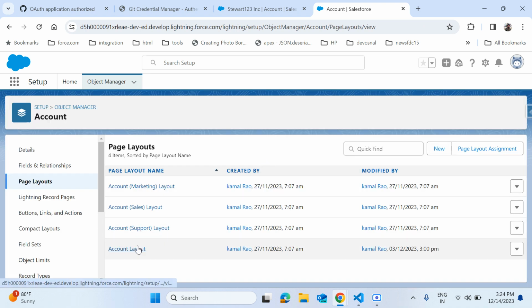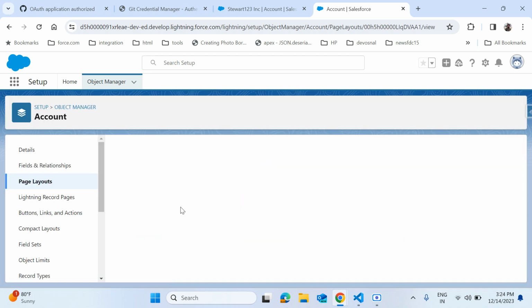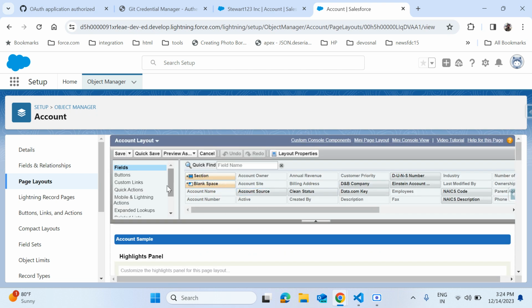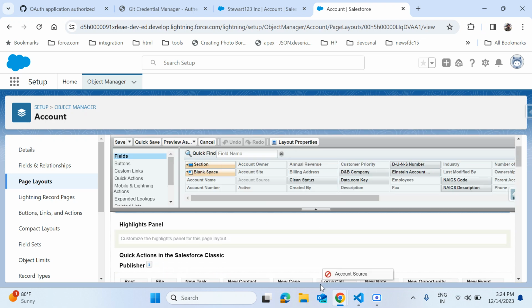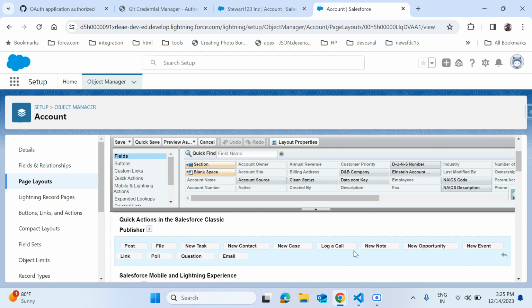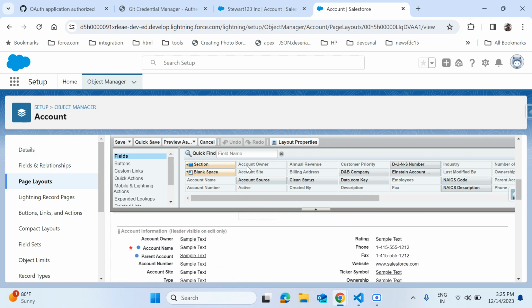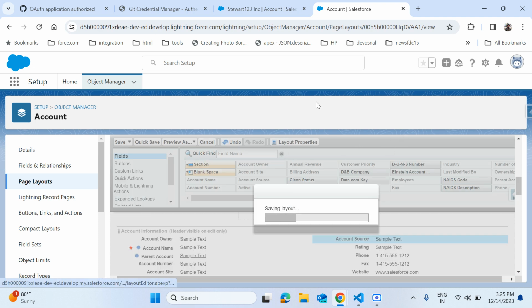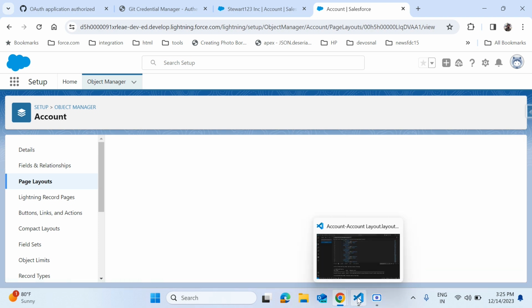I'll add some other field. I'll add one more field, which is an account source. I'll add account source here, before the rating, and save it. This change I want to be retrieved in my Visual Studio.